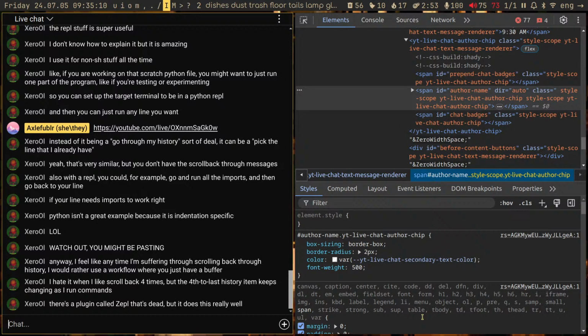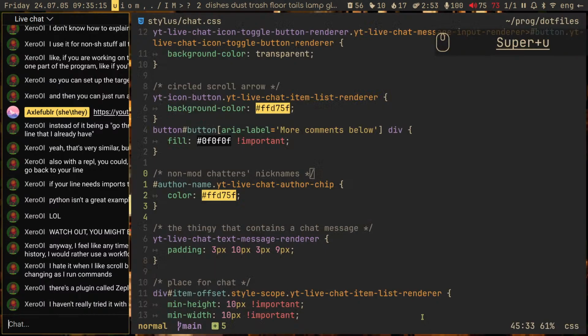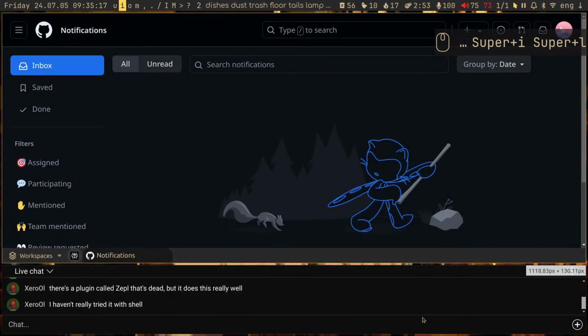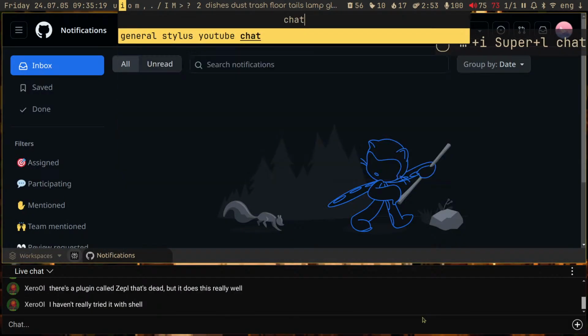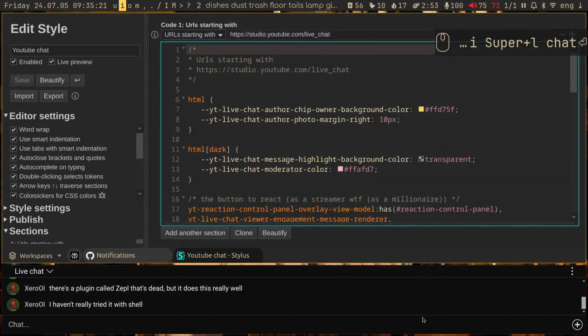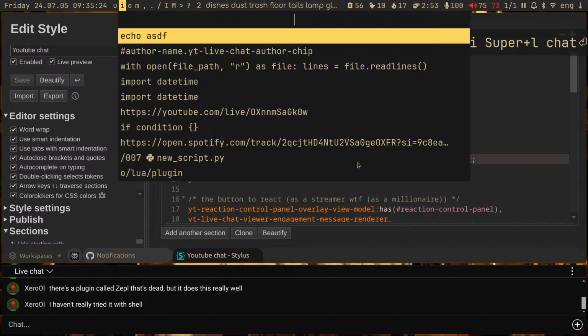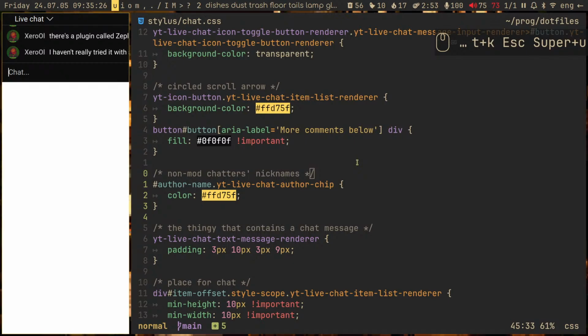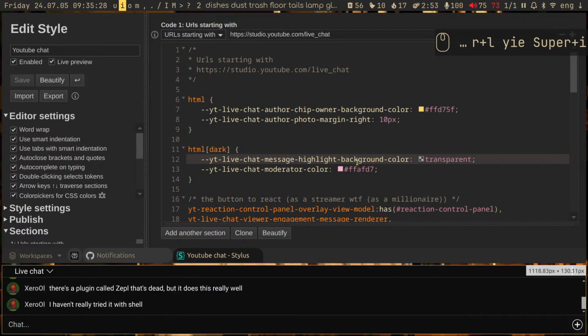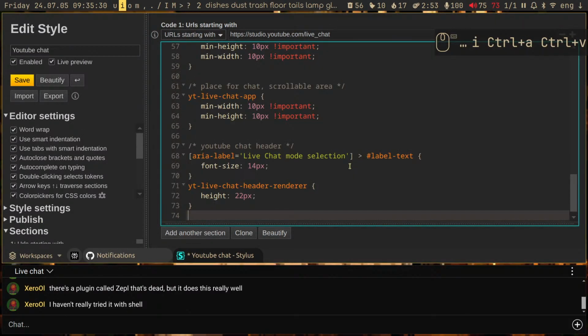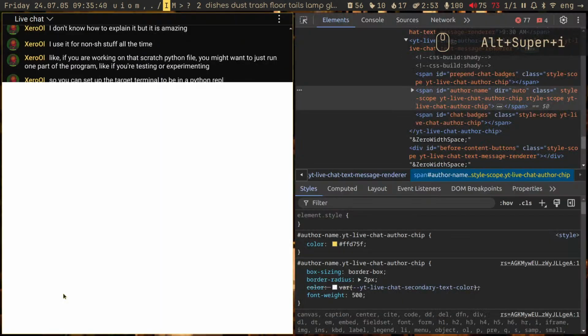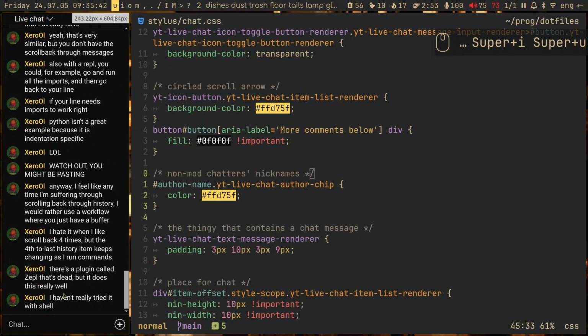There's a plugin called Zeppel that's dead, but it does this really well. Chat. Boom. Oh, I didn't copy it yet. Voila! And now you are yellow. Which is pretty cool.